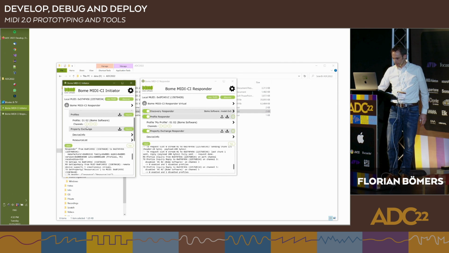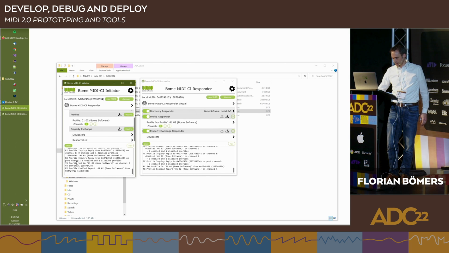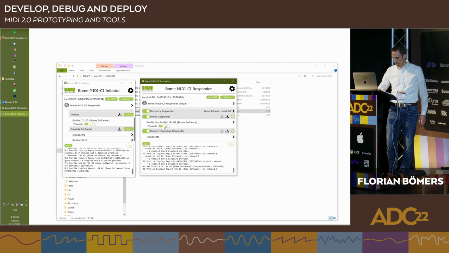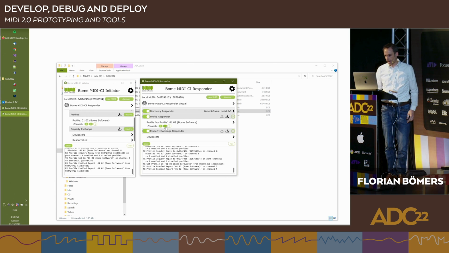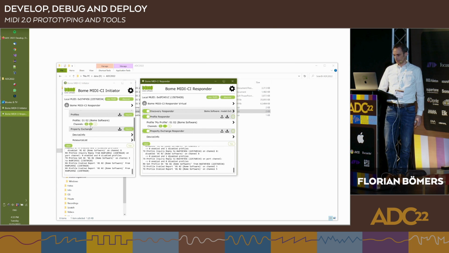Now, profiles, as said, you can enable and disable them. So if I click here on channel 3, it'll send the message to enable that profile on channel 3, and that's also what is displayed here. And this also works the other way around. If the device says, hey, the user enabled that profile on channel 5 on the device itself, it'll send it back as a report to the DAW, and then it can display it there.